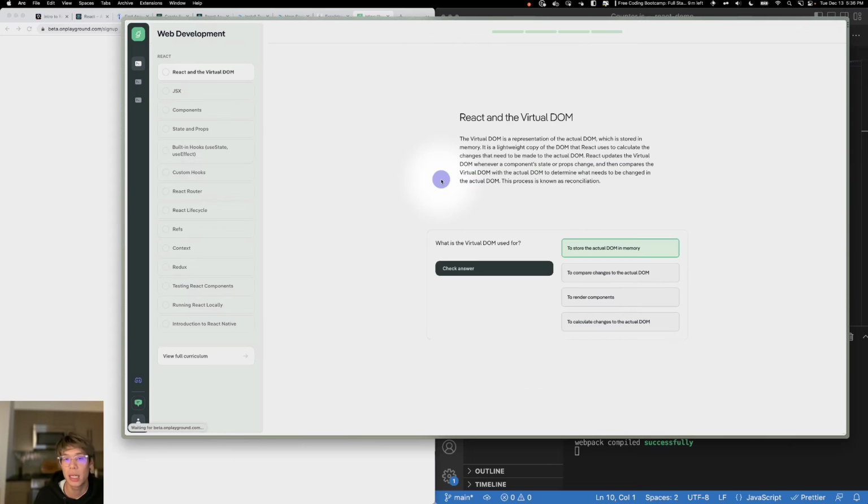And what this looks like is pretty straightforward. It's like Duolingo, where it gives you a very basic explanation that you can just read. It gives you some quizzes that you can answer. So in this case, like what is the virtual DOM for? I was going to say to compare changes.